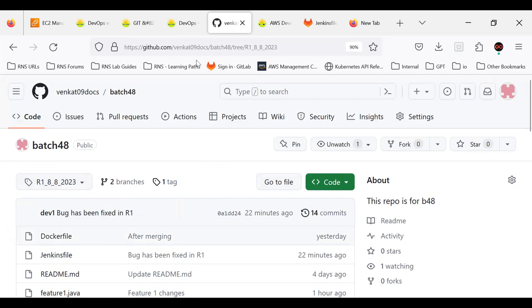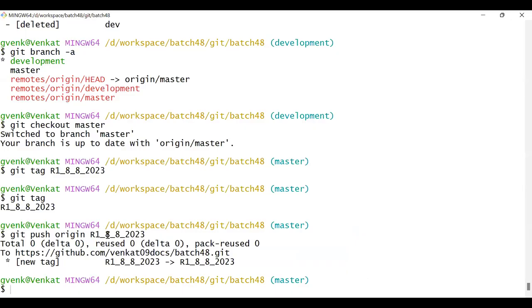From the tag, can we create a branch? Suppose in release 1 we got some bug in the environment. What we need to do now is start the bug fix. Bug fix, how do we do that? Are you going to do it directly on the tags? No. We don't have that option. That is a read only copy.